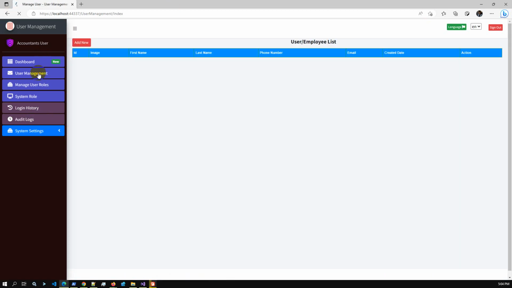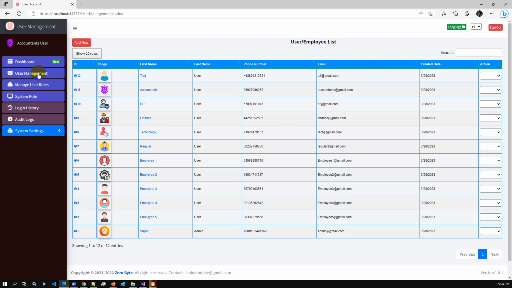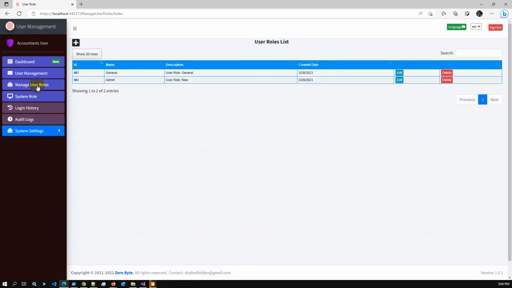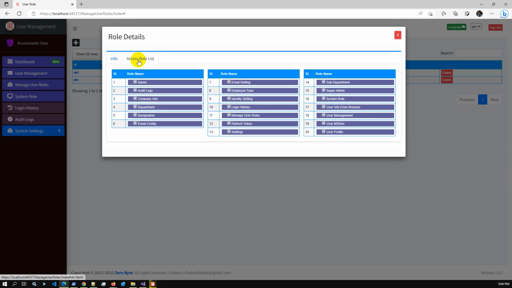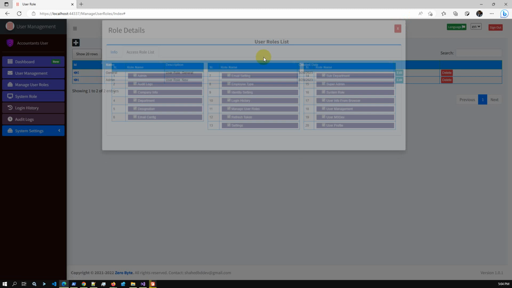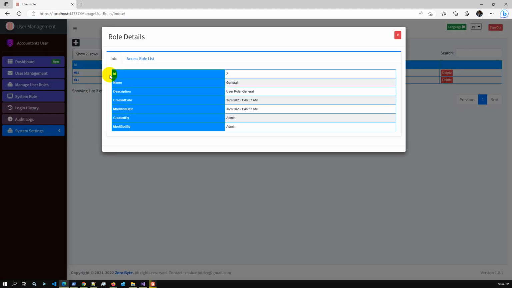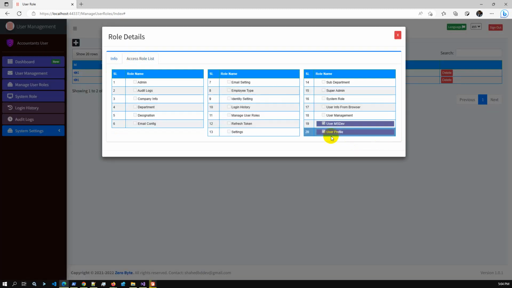Back to the user management. We have created the test user, and if I go to the system role, manage user role, by default we have two different roles, admin and general. If I click admin, we can see all the pages. We have 20 pages. The admin user can access all the pages, and if I select general, the user can access only 2 pages.